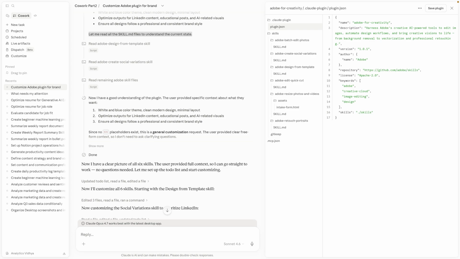Now, it is figuring out where to inject brand consistency. This is very important. It is not blindly applying the changes. It is analyzing the structure, then planning modifications, and then applying them. This is what makes these systems powerful. They understand context and not just commands.